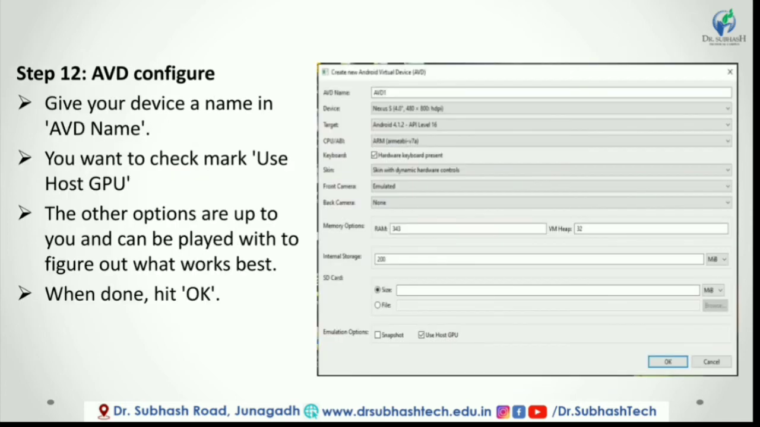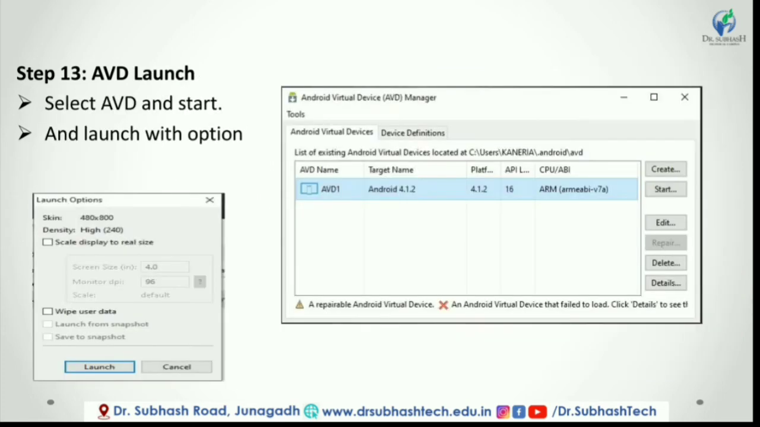In step 12, AVD configuration. Give your device a name in AVD name. You want to check mark Use host CPU. The other options are up to you and can be played with to figure out what works best. When done, hit OK. In step 13, AVD launch. Select the AVD and start and launch with options. So this is all the installation in Eclipse.